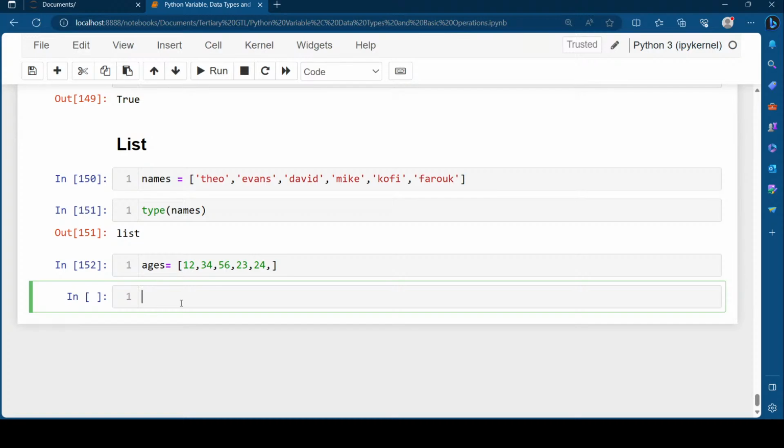So let me create another one. I want to create a list. This one can be a mixture of those things. So I can have 12, then I can have what? A text, a string. I can have a float, point. I can have what? A boolean. So you see that so long as it's a container, it can contain any other thing. It can even contain another list.